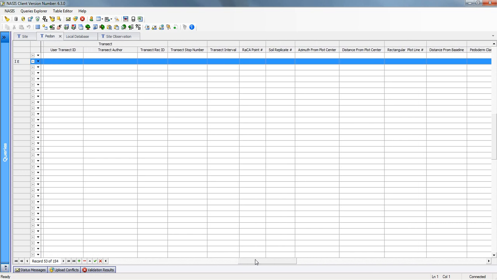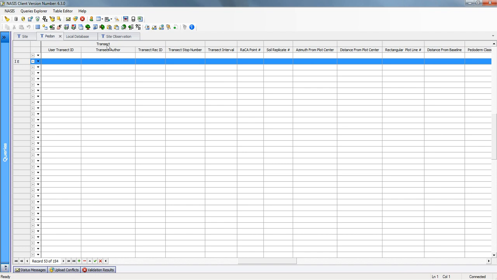Here's your transect information. I'll make a note of this right now. If you've run a transect and you've collected your pedon data, before entering any pedon information, go to the transect and set up the transect first so that you have that transect information when you start putting in your pedons, because pedons are linked to a transect, and this is where you'll want to be able to populate the transect information as you're putting in the pedon. Remember, always enter the transect table first if you've got a transect so that you can populate your pedons with that transect information. And then you've got your RaCA point number, your soil replicate number.